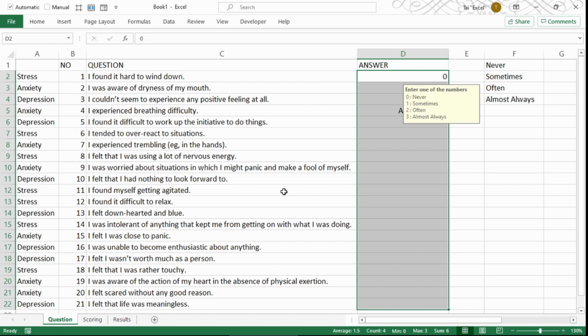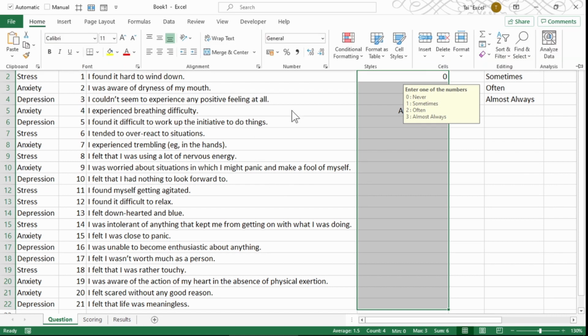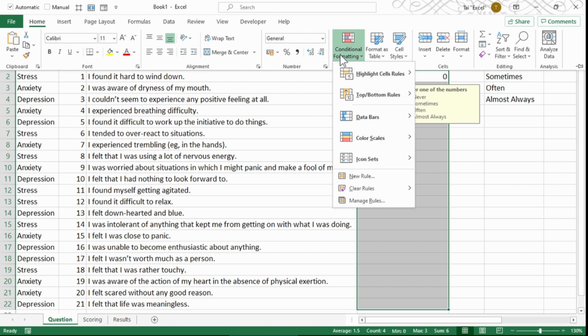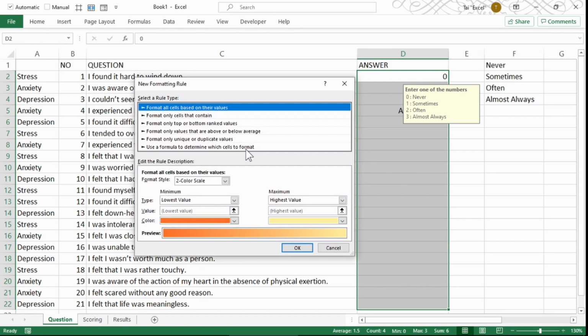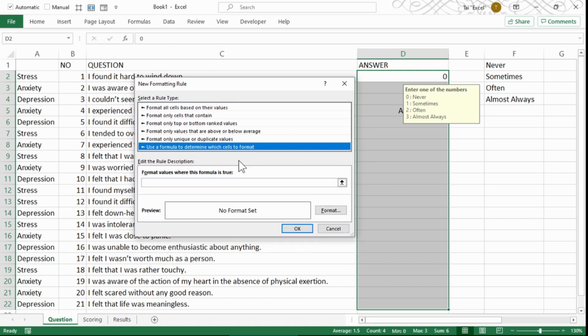So therefore, I want to ignore the blanks and meanwhile only focus on the number 0. To do so, we will go to Home, Conditional Formatting, New Rule. I want to use a formula to determine which cells to format. Click on this, the last one.